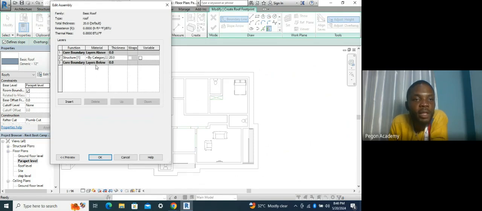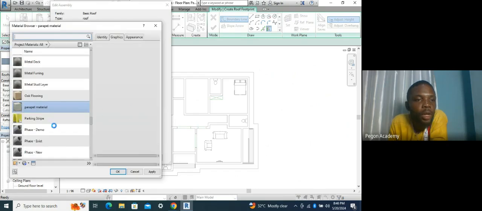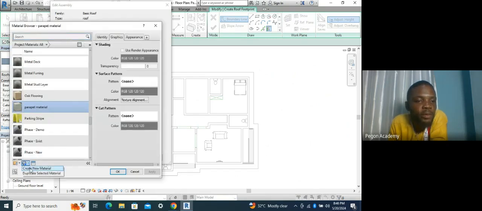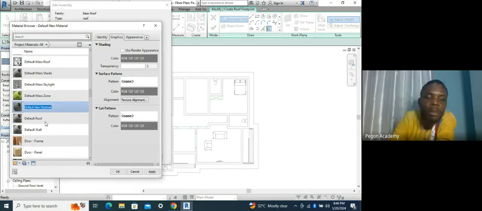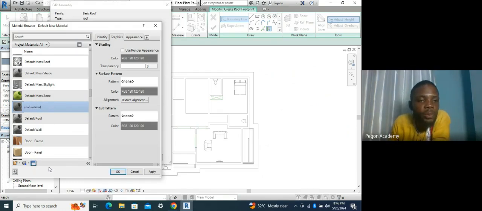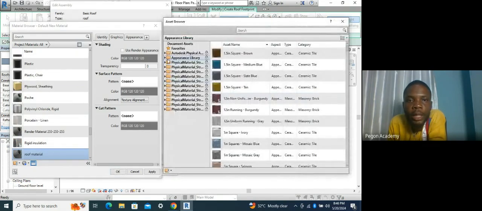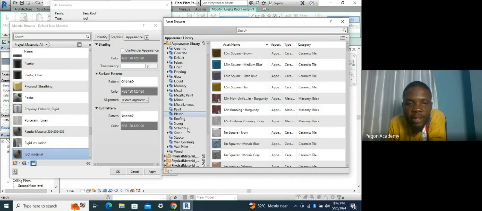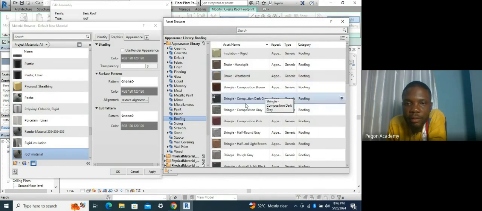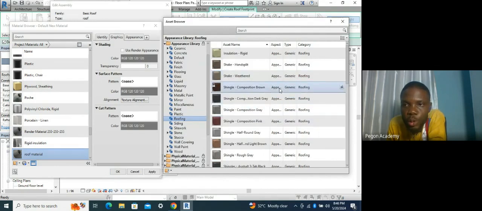So if we want to change the material of the roof, the same method, you click on this small icon here, and create a new material for the roof. Right click and rename and call it roof material. Then click on this small icon here to open the appearance library. So we have a roof here, roofing. So let's look for the kind of roofing sheet we want to use. Scroll down, let's see if we can see something else.